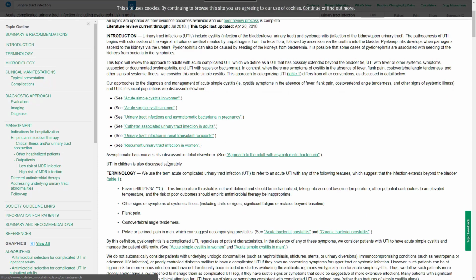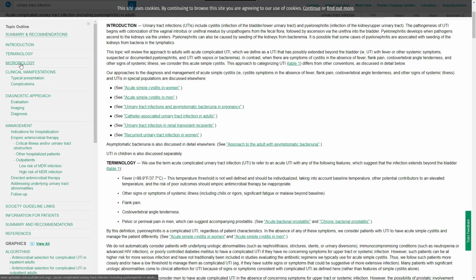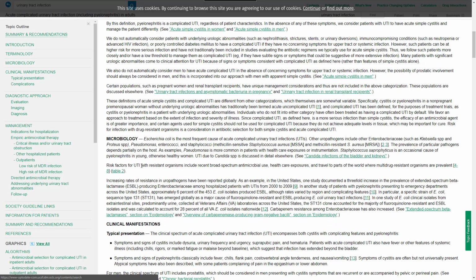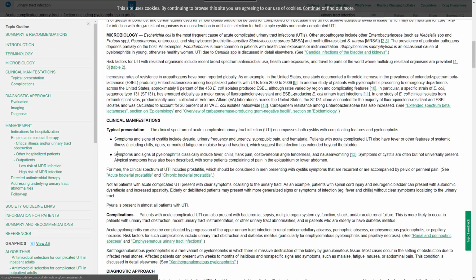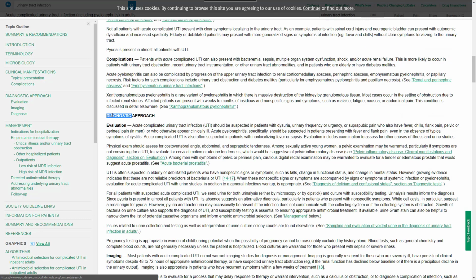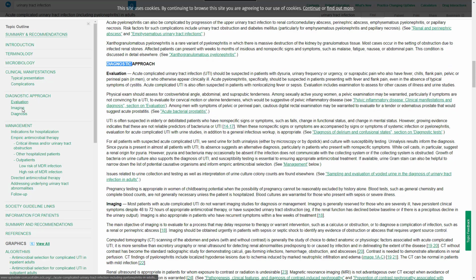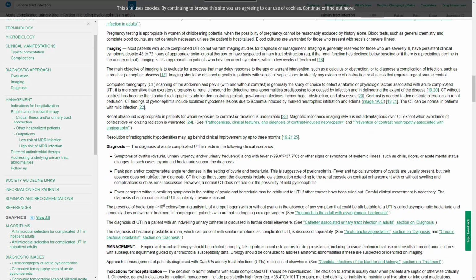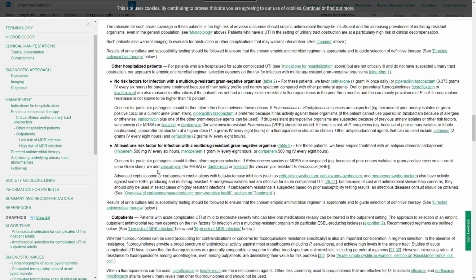It always has an introduction section. It has some terminology that it talks about, and then there's a microbiology section. There's clinical presentation. There's information about diagnosis. There's information about management, so treatment and follow-up. So it's a really nice resource that will give you answers very quickly.